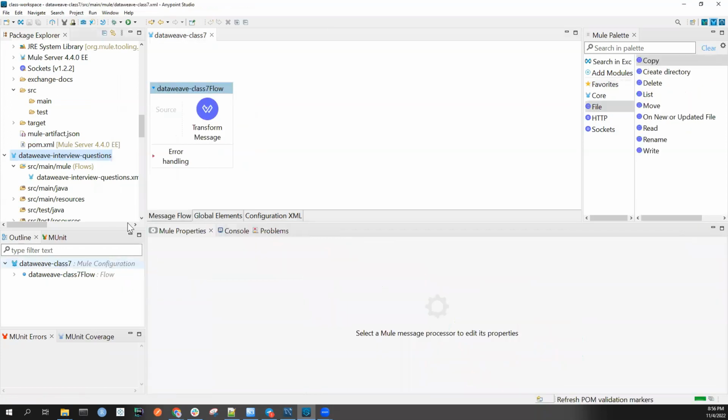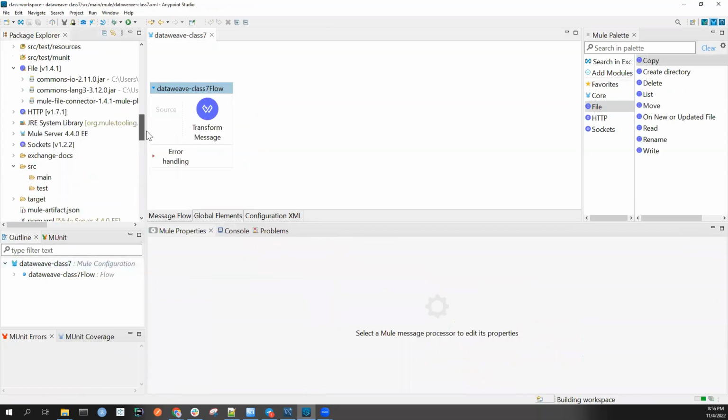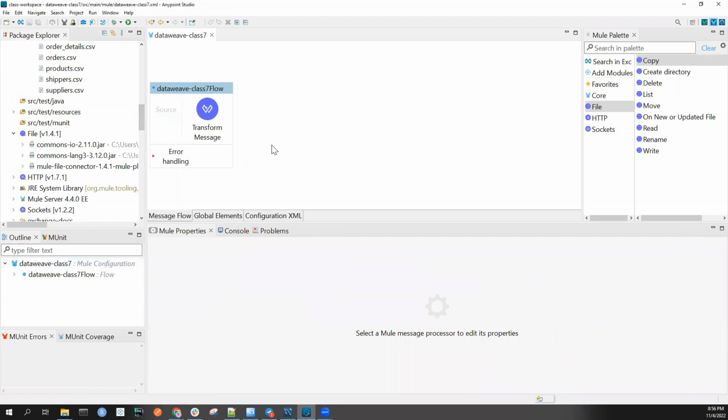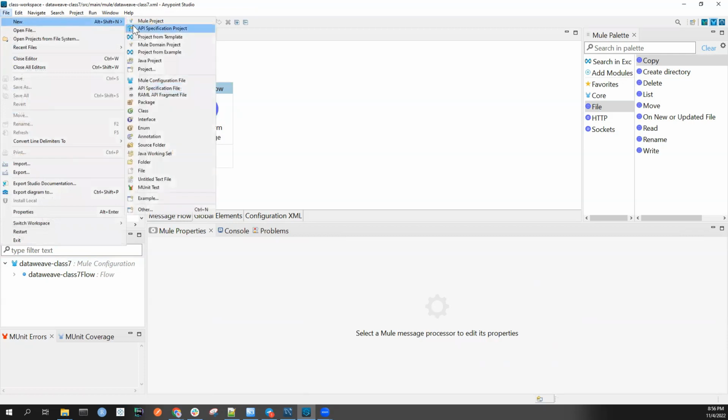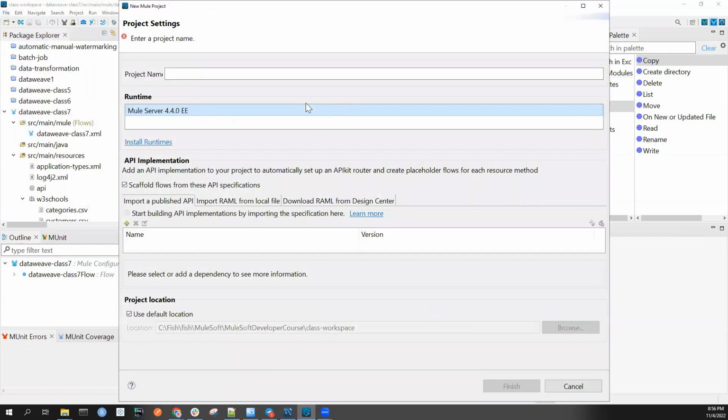Close project. I will upload this one to GitHub, but let's create another one so that we can do it from scratch. I want to show you a couple of other things too. So DataWeave Class-7 version 2, I'm calling it.